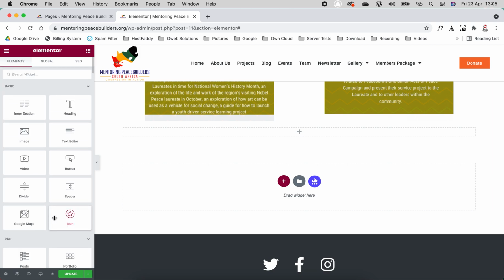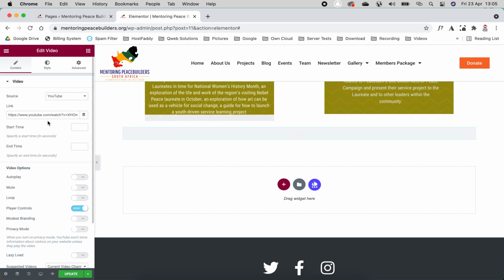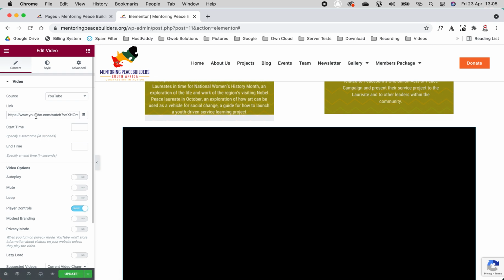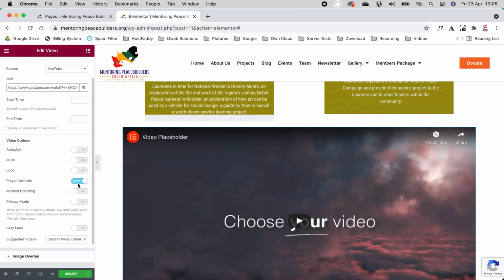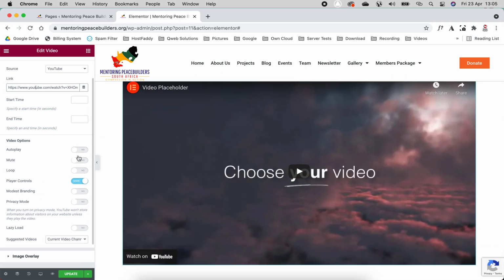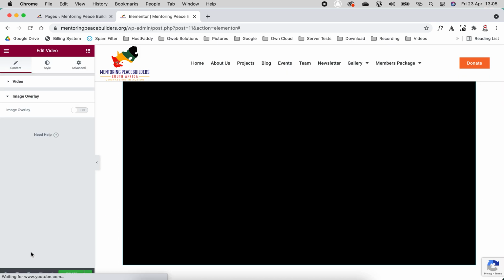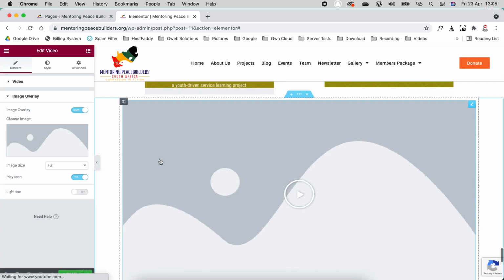So for example, let's say we're going to load a video. We just drag it, see that blue line there, and we drop it. So now it's going to pull a video directly. If you wanted to get a video from YouTube, you just go to YouTube, copy the link, and put it on here. You've got some control, you can mute it, autoplay. And if you want an image overlay, you can select the image that you wanted. So it's something that you can play with.